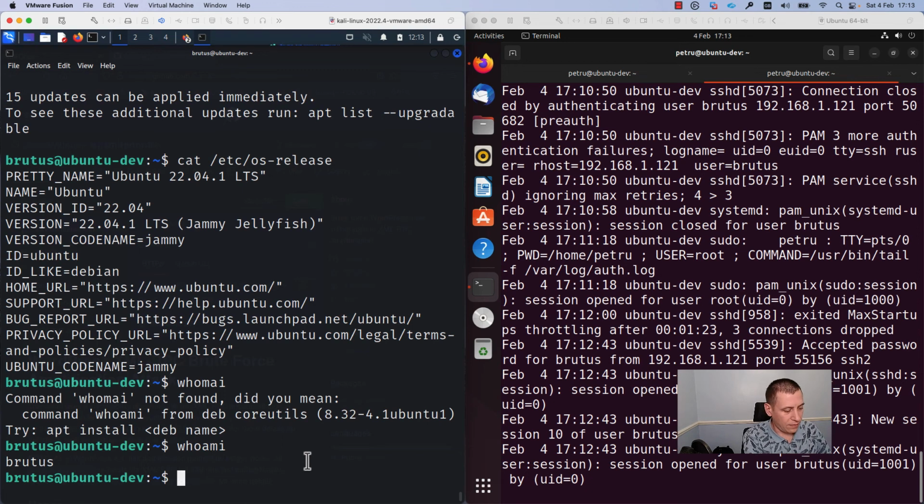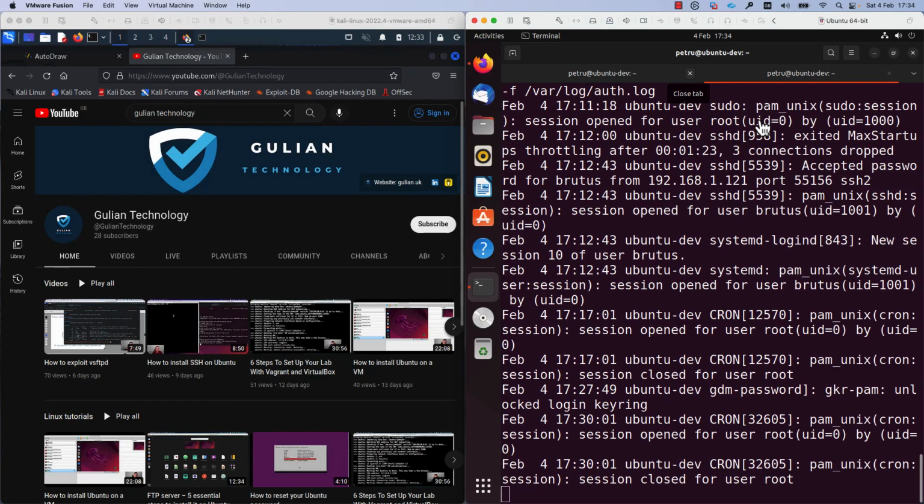In conclusion, next time when you configure your password, please use a stronger password. As you can see, it doesn't take long to crack it.